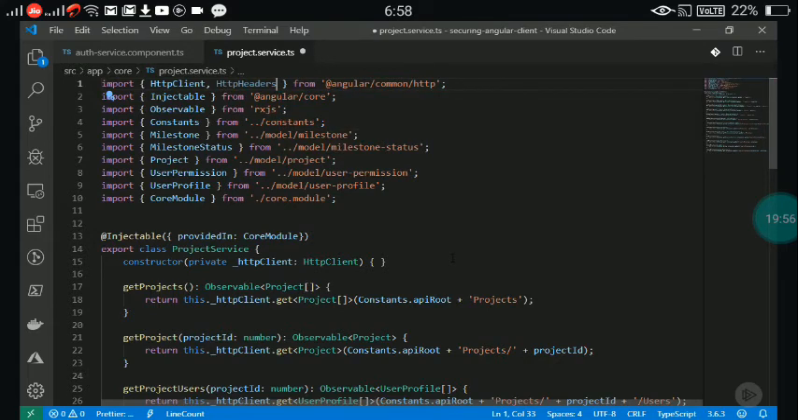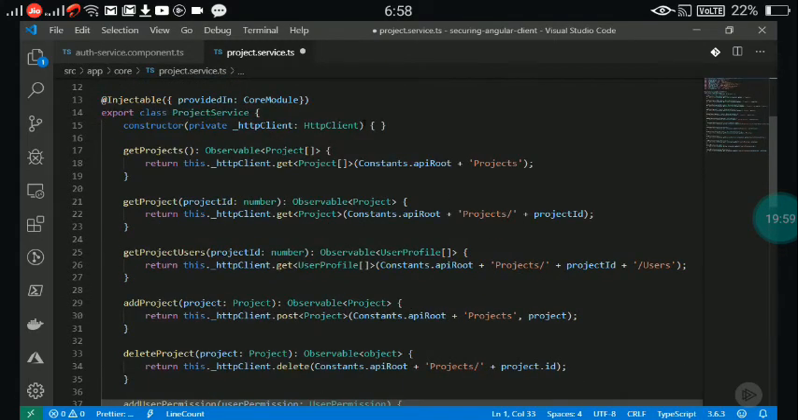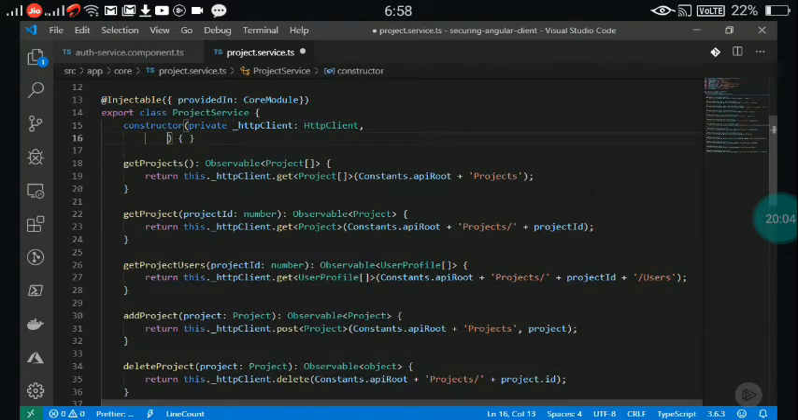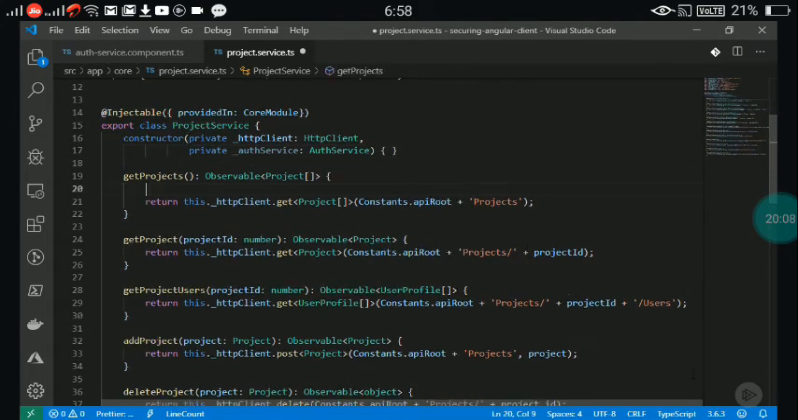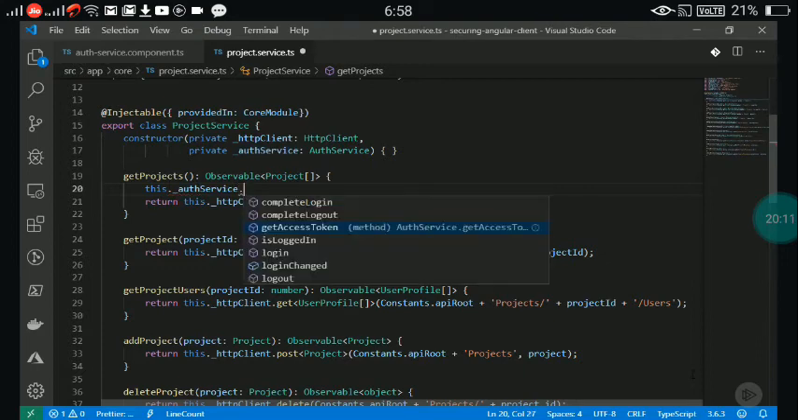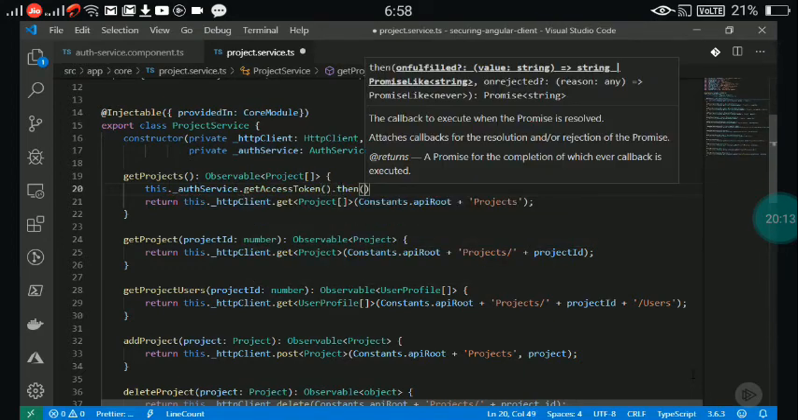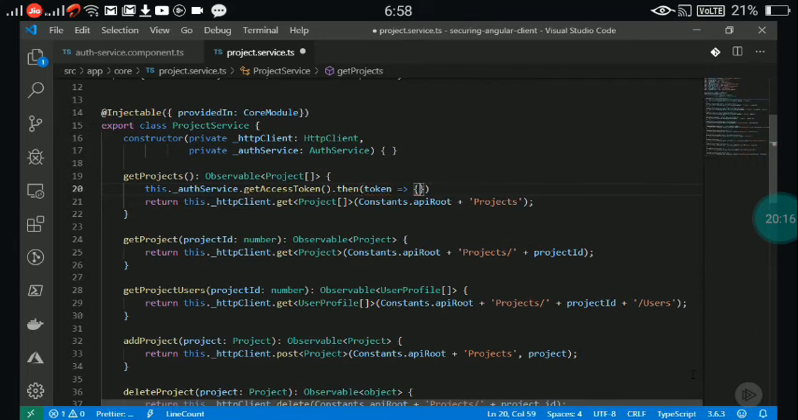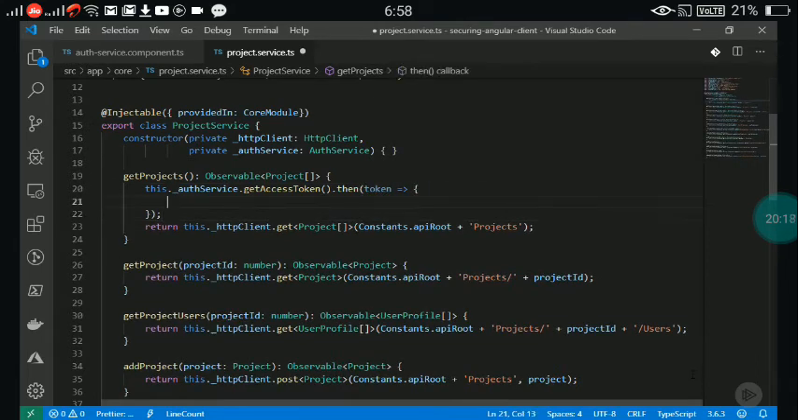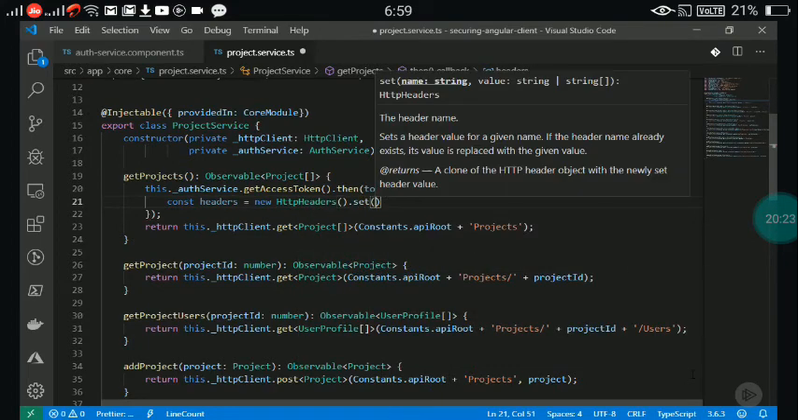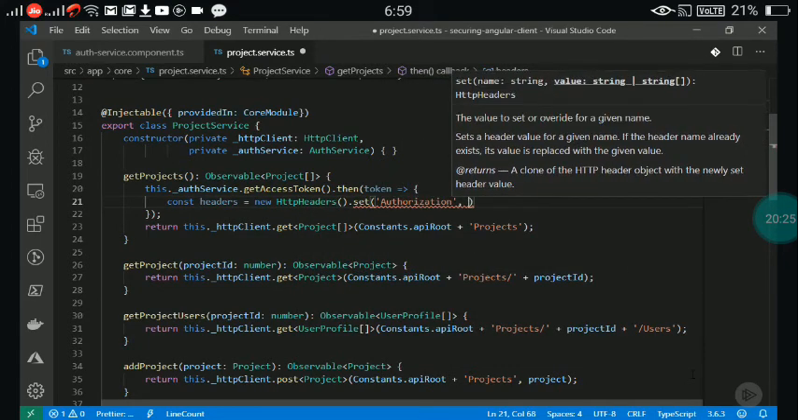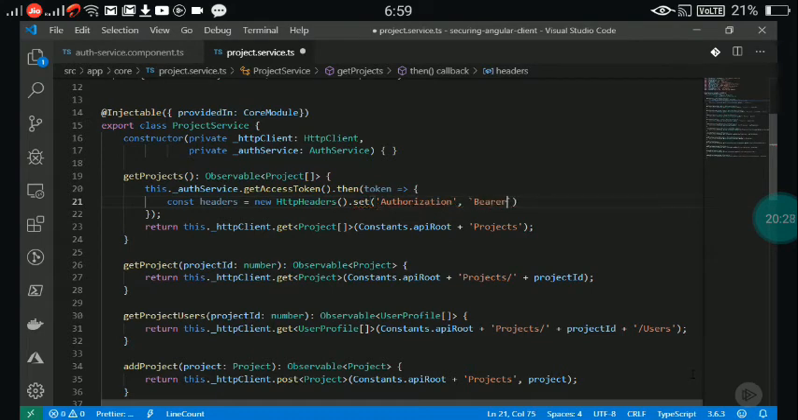Next, I'll need to have the value for my access token available in the getProjects method where the request is being sent. So I'll add the auth service to the constructor so an instance gets injected for us. Then, in the getProjects method, I'll call the getAccessToken method I added a moment ago. Once that promise produces the access token, I can construct an HTTP headers object and call the set method to set the authorization header to a value of bearer, space, and the token value.